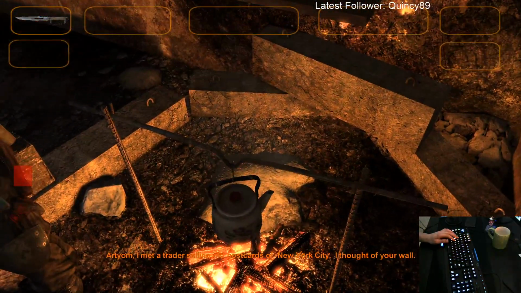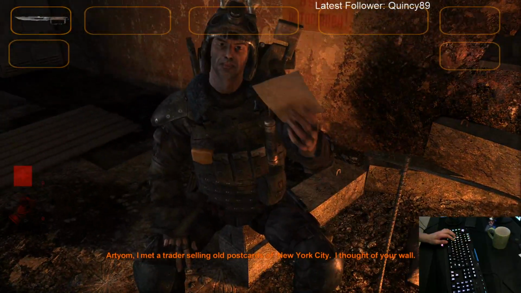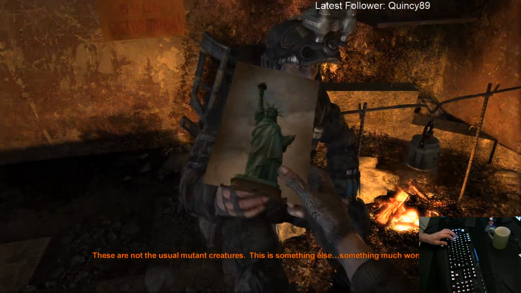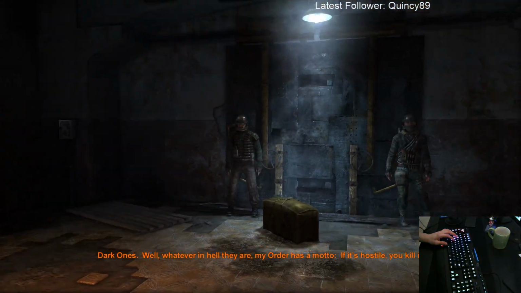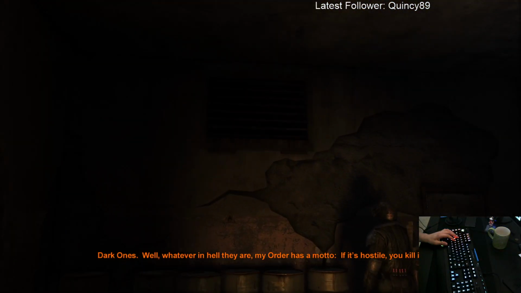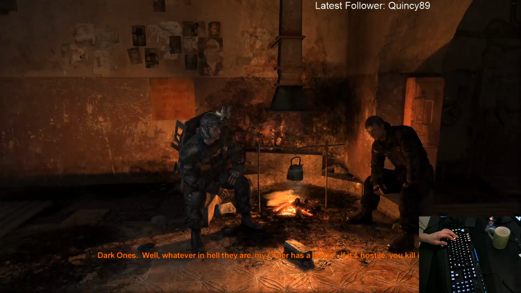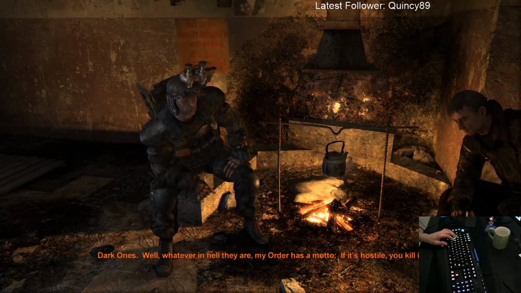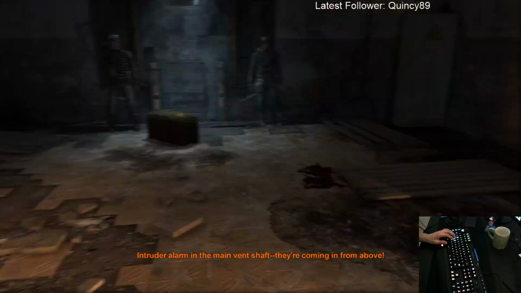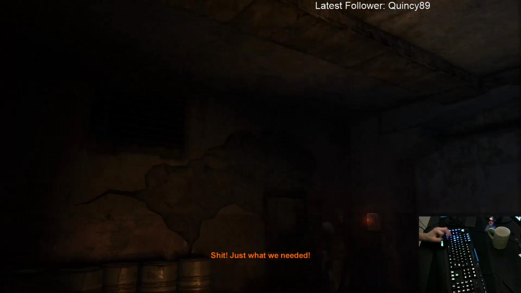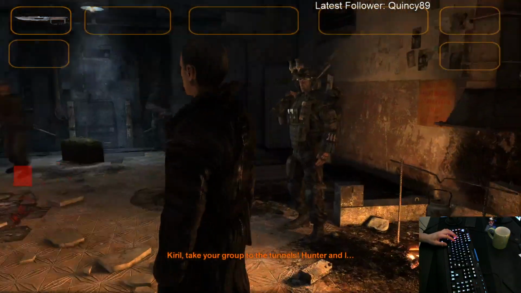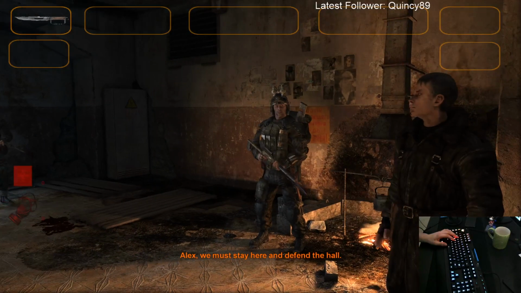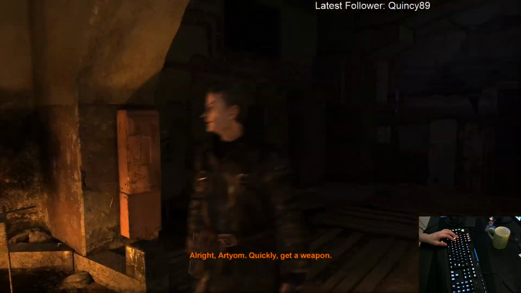Artyom, I met a trader selling old postcards of New York City. I thought of your wall. Not the usual mutant creatures. This is something else. Something worse. Dark ones. Well, whatever in hell they are, my order is motto: if it's hostile, you kill it. Intruder alarm in main vent shaft. They're coming in from above. Kirill, take your group to the tunnels. Hunter, Alex, we must stay here and defend the hall. All right, our team, quickly get away.